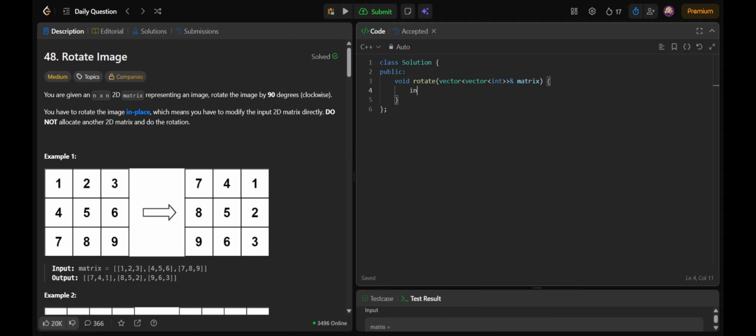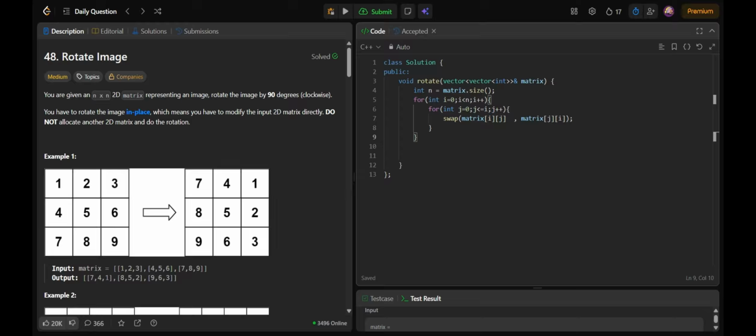Okay, so let's start with our implementation. Int n would be matrix dot size, and first of all we have to create the transpose. So for int i equal to 0, i less than n, i plus plus, for int j equal to 0, j less than or equal to i, j plus plus, now I'll simply swap matrix[i][j] with matrix[j][i]. After I'm done swapping, this would create the transpose of the matrix.